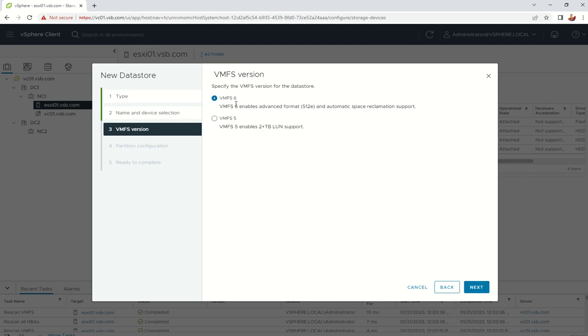Just click and select VMFS6. This is the file system which you will be using. If it is an older version, you can go for VMFS5. VMFS is the VMware file system, just like Windows has NTFS or something of that type.